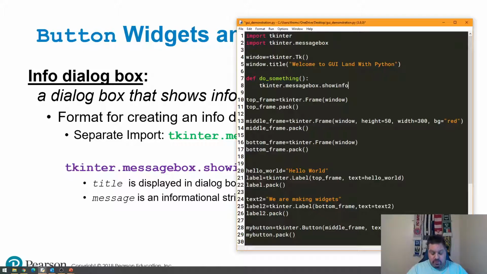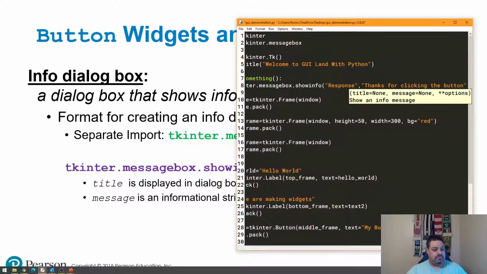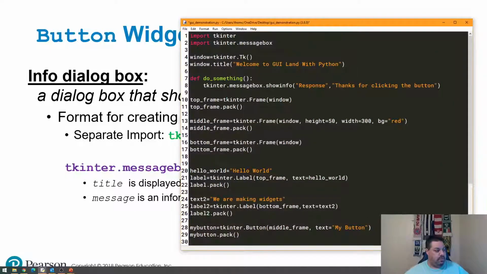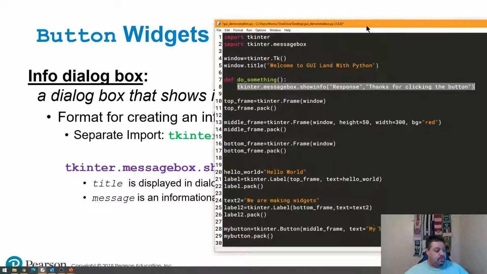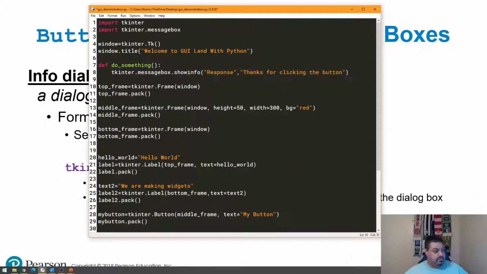Okay, show info, and then we have to give it two things, a title and a message. Now the title is, on my screen it's orange, the title bar of the window. So I'm going to say, let's say this is just response. And then I'm going to say, as the message in this info box, thanks for clicking the button. Make this a little longer. Now we've really got some wide code here. All right, and that's what our line looks like here. Tkinter message box show info with a title and a message. Here's the title of the window, and here's the message that's going to go into there.